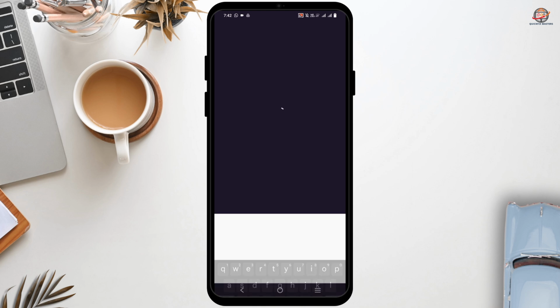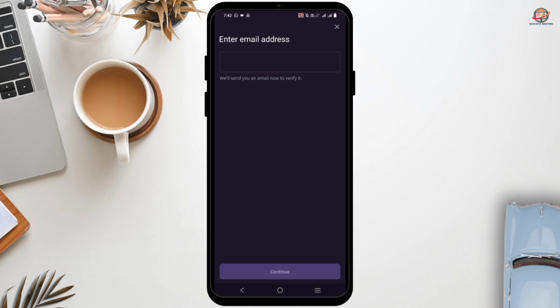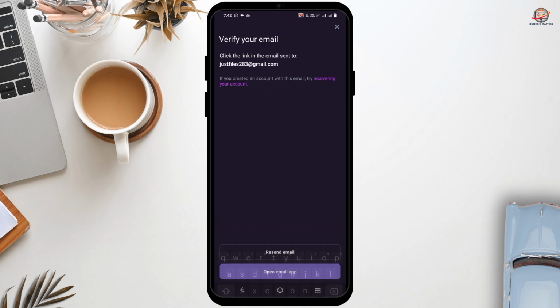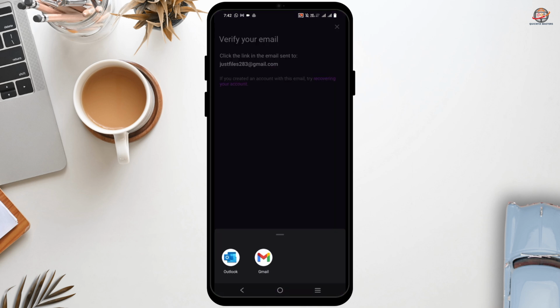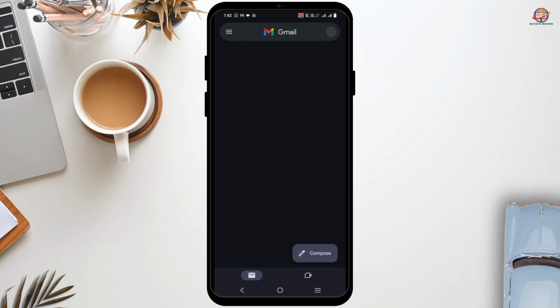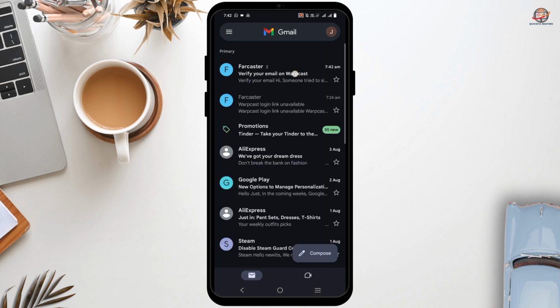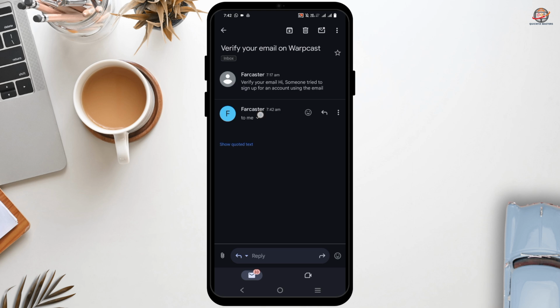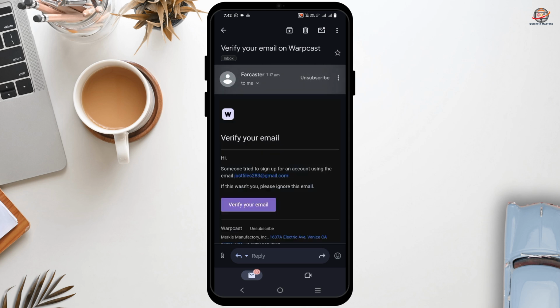When asked for the email address, just type in your email address and a link will be sent to your Gmail. Then tap on continue and then tap on the option open email app. Once you choose your current email application, it will give you a link there. Just tap on it and then tap on verify my email, and that is how you can now log in or create the account on Warpcast.